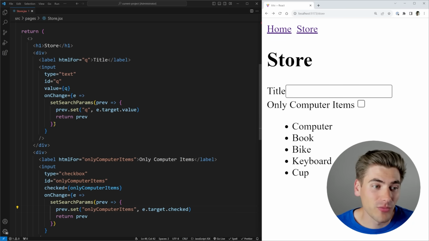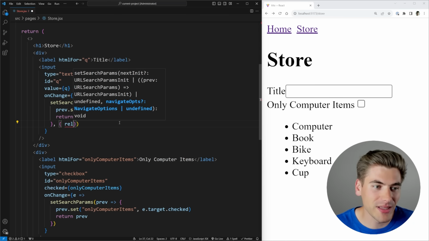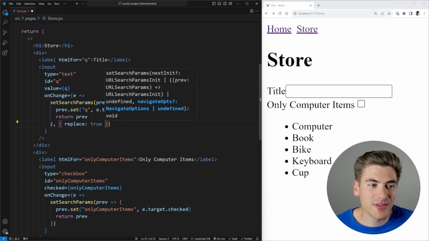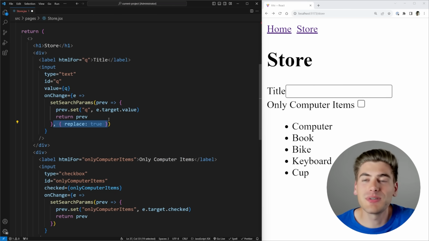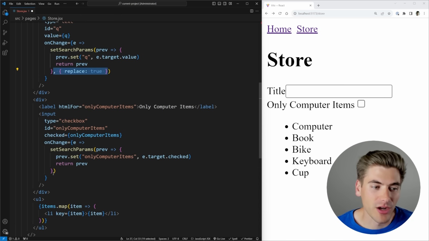So to fix that problem, we can come in here on our setSearchParams. It actually takes two properties, and the second one is some options. And we can say that we want to replace the current URL by saying replace: true. And all that this is going to do is say, hey, when I update my URL, don't actually make it so when I click back, it goes to the previous URL. Just make it replace the current page 100%.